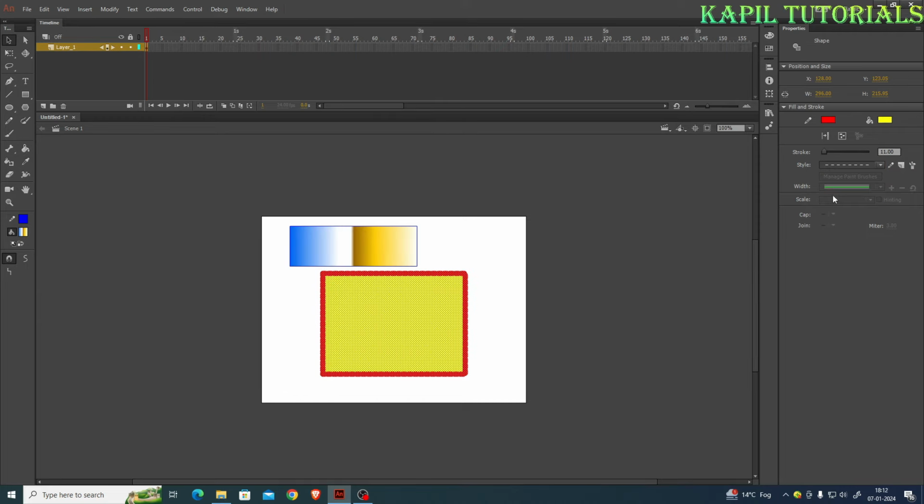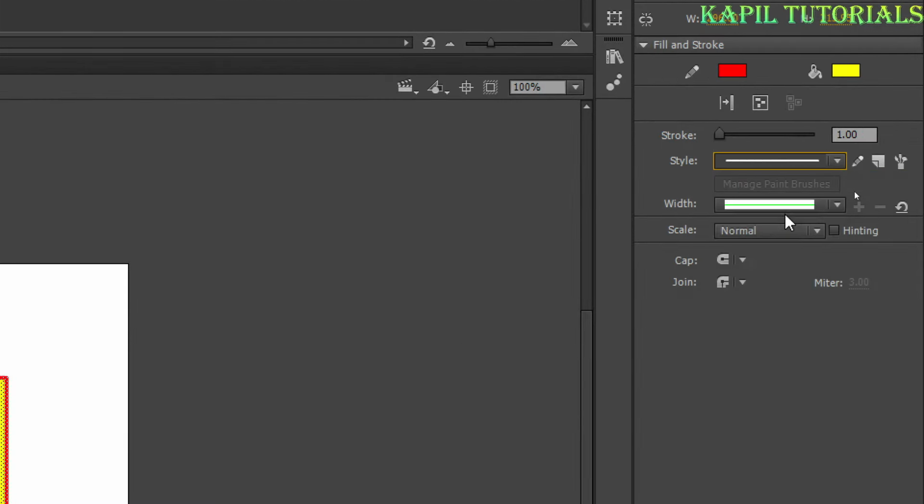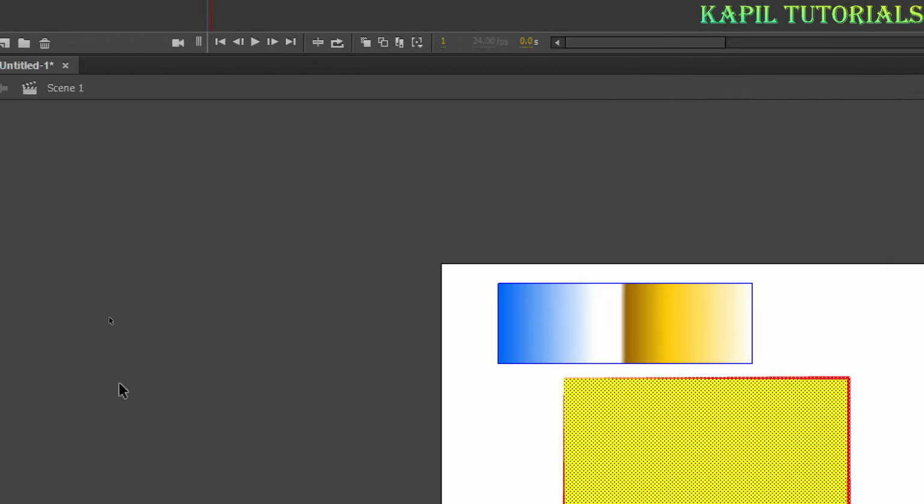So I wanted to tell you about the width option. Just now it's not selected, and why is it not selected? Because the style is not proper. I'll select these lines, the solid one. Now this option will be activated, variable width profile. Now if I click it, you could see here different options, width profile 1, width profile 2. I can just select it.